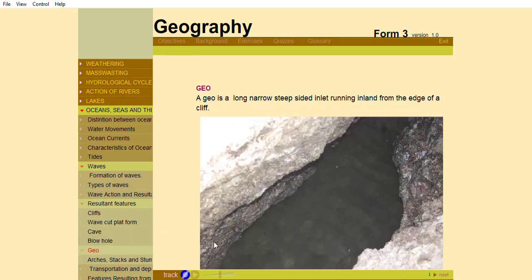Geo. A geo is a long, narrow, steep-sided inlet running inland from the edge of a cliff. Formation. During high tide, breaking waves splash and hit against the cliff face, causing further erosion along the line of weakness. The roof of the cave eventually collapses and forms a long, narrow inlet. This inlet that is occupied by water is called the geo.